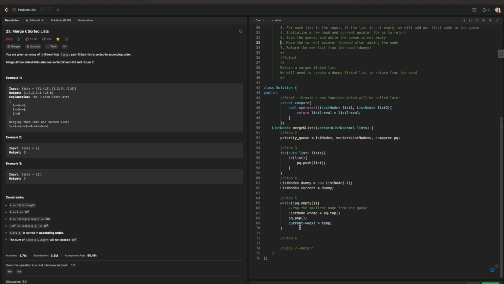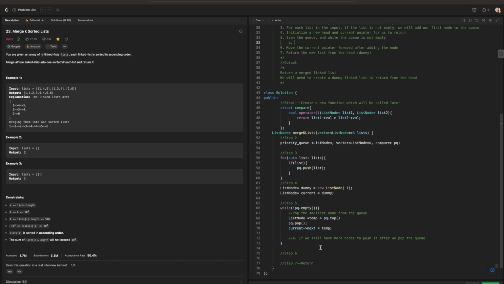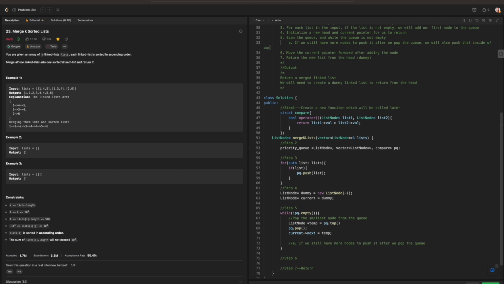Then the next part, what we will have to do is handle an edge case inside of our while loop. We still have more nodes to push in after we pop the queue. This would be A. So I just want to clarify in this part, we will also push that inside of our queue.